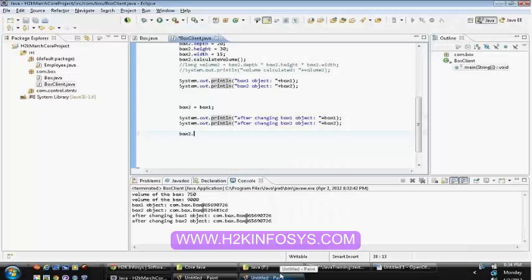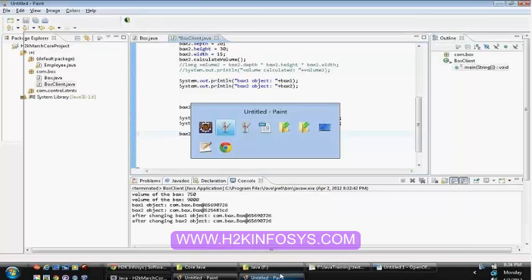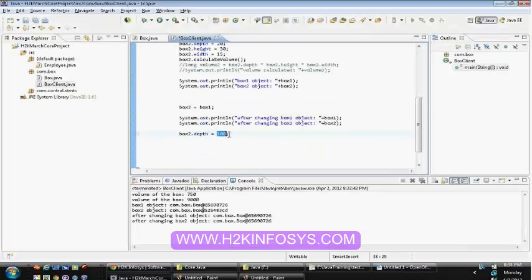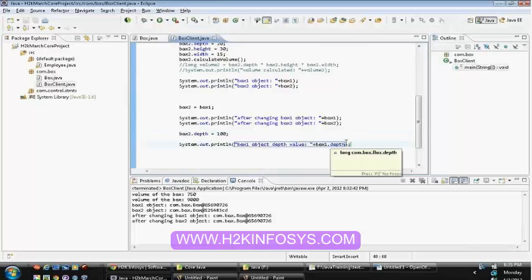By using box2.depth equal to 100. Now I have changed the box2 depth value as 100. Let us go and print box1 object depth value plus box1.depth. See, I made the changes by using box2 object reference, and I am trying to print the value of box1.depth.